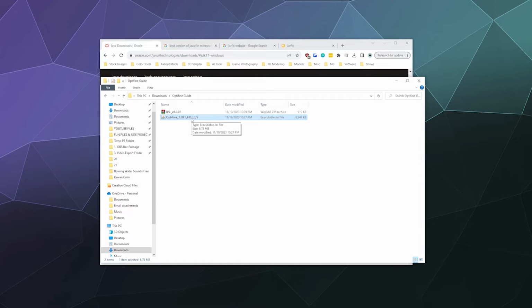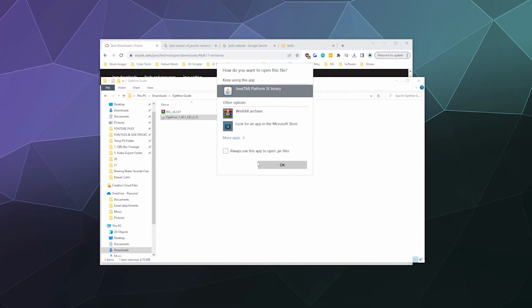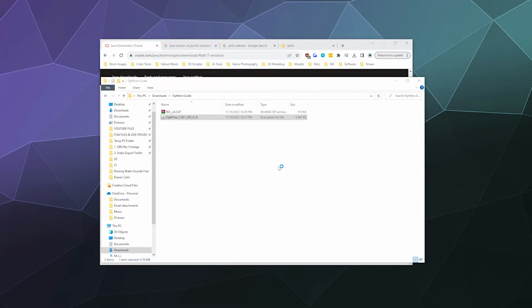To fix that, all you have to do is find your jar file, right-click it, and go open with, and then you can choose another program. And then it should allow you through here to be like, I want to use Java to open this program, and I can select always use this program to open up jar files, and you can click OK.